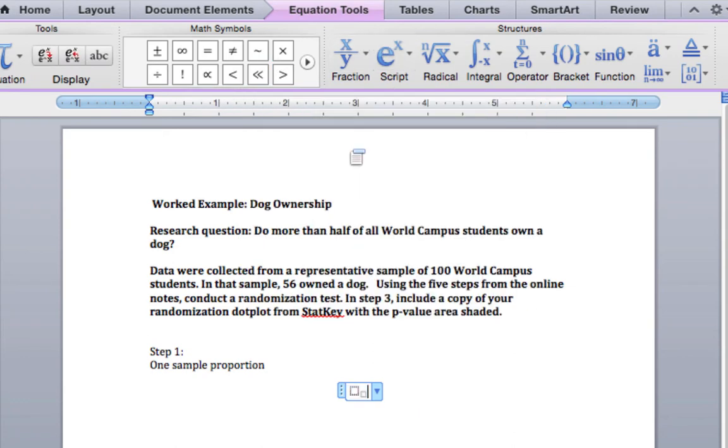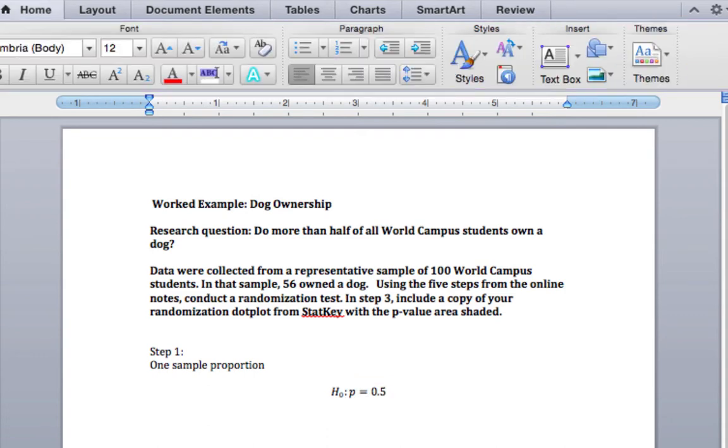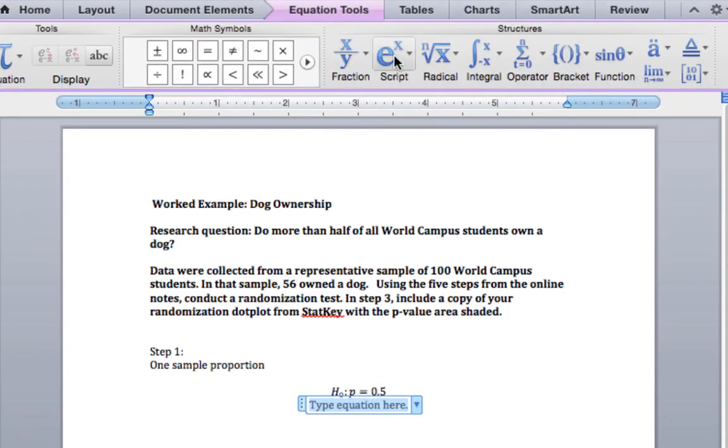Our null hypothesis, or H sub 0, is that p, the population proportion, equals 0.5. Our alternative hypothesis, or H sub A, is that p is greater than 0.5, because our research question is asking if more than half own a dog. So if more than half own a dog, then p is greater than 0.5.